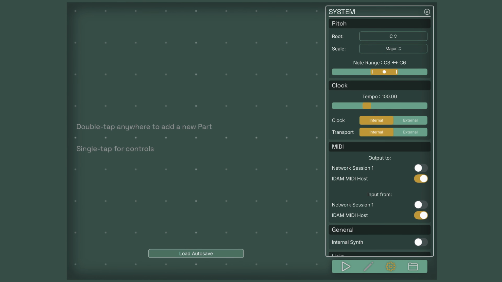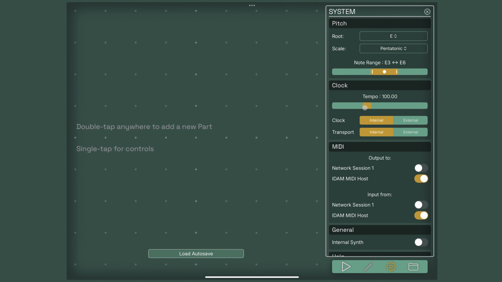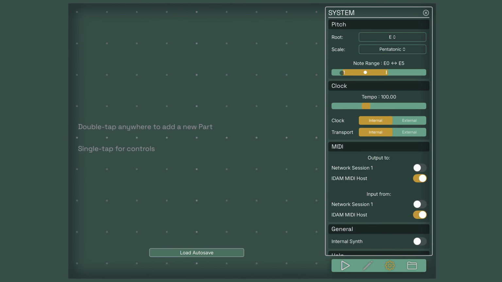For today's composition, I'm going to work in E pentatonic, so let's go ahead and change our root and scale parameters. Now I'd like to restrain the note range a bit. Let's go ahead and adjust that while we're here. The note range control is more complicated than a normal slider. We can adjust the width of the range in either direction and move the entire range up or down, all from this control.